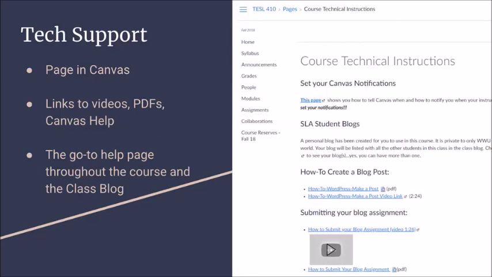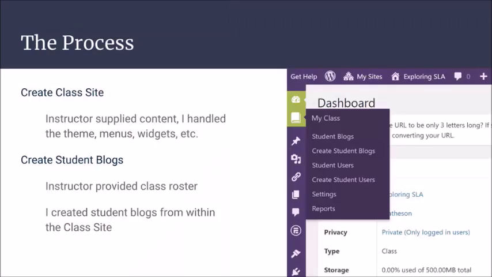On my end, I created a tech support page in Canvas. So I had created all the assets for any of the technology needs in the course. There's a screenshot of the page, but we'll look at it in real life here. I created PDFs, video tutorials, and supplied links to the Canvas help pages, and it was all in one resource in the Canvas course. All of the assignments had links to the course technical instructions, as well as the class blog page had a link to the course technical instructions.